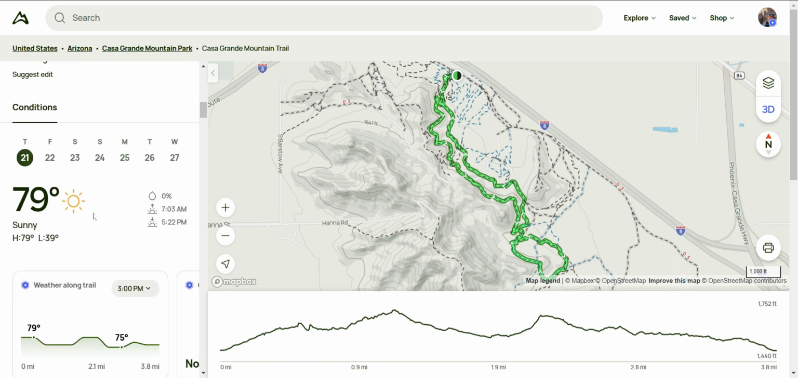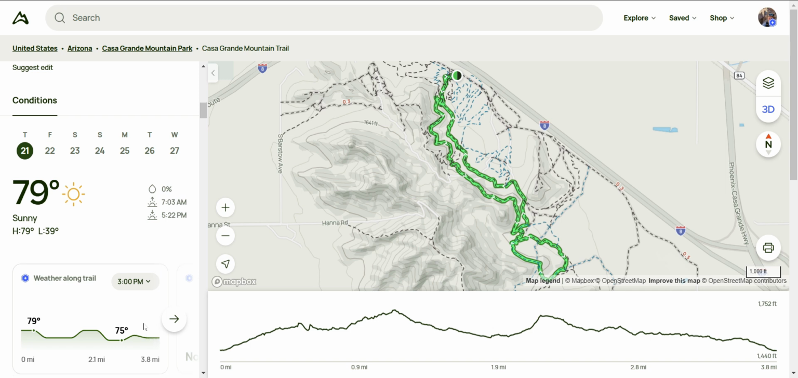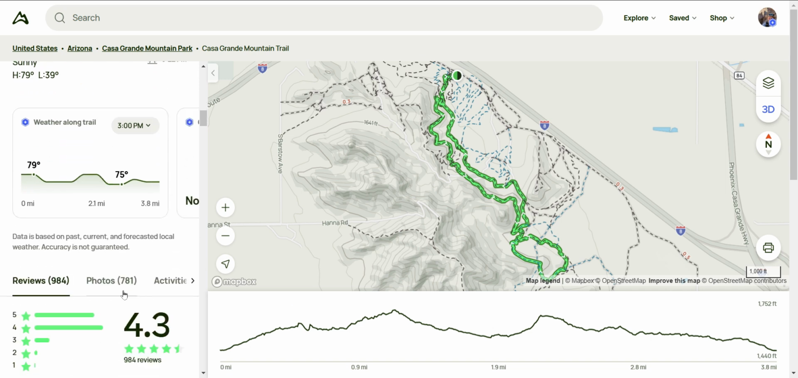And then right below that, it shows the current conditions on the trail. So currently it's 79 degrees there. And then it shows you, as you're going along the trail, what you're likely to see weather-wise as you progress along the trail, which is pretty cool.